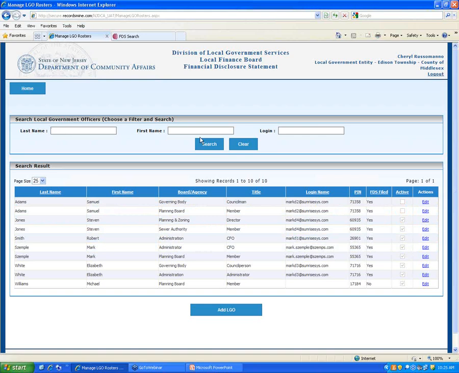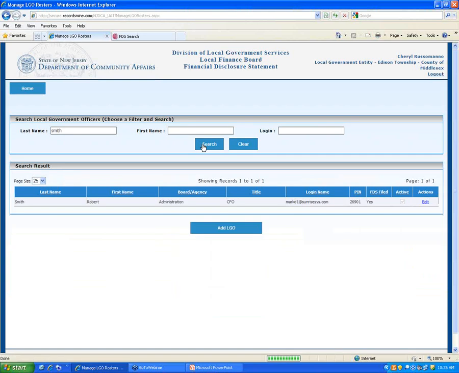What I was talking about earlier is I can do a search up at the top here by last name. So I can type in Smith, and I can hit search, and anybody in my roster with the last name Smith will be displayed. I only have one person with the last name Smith.